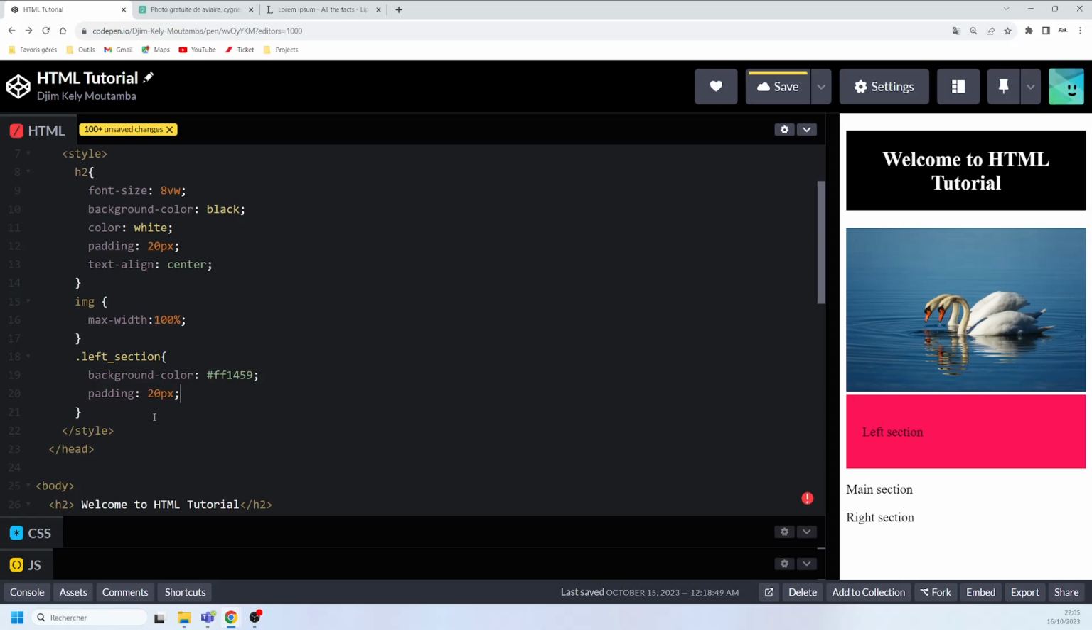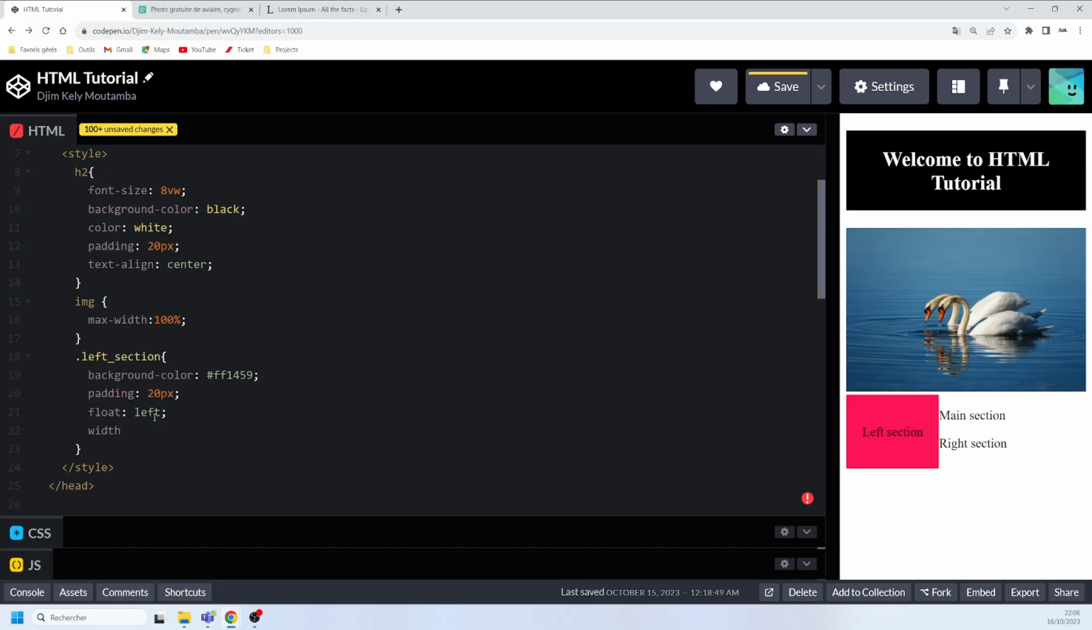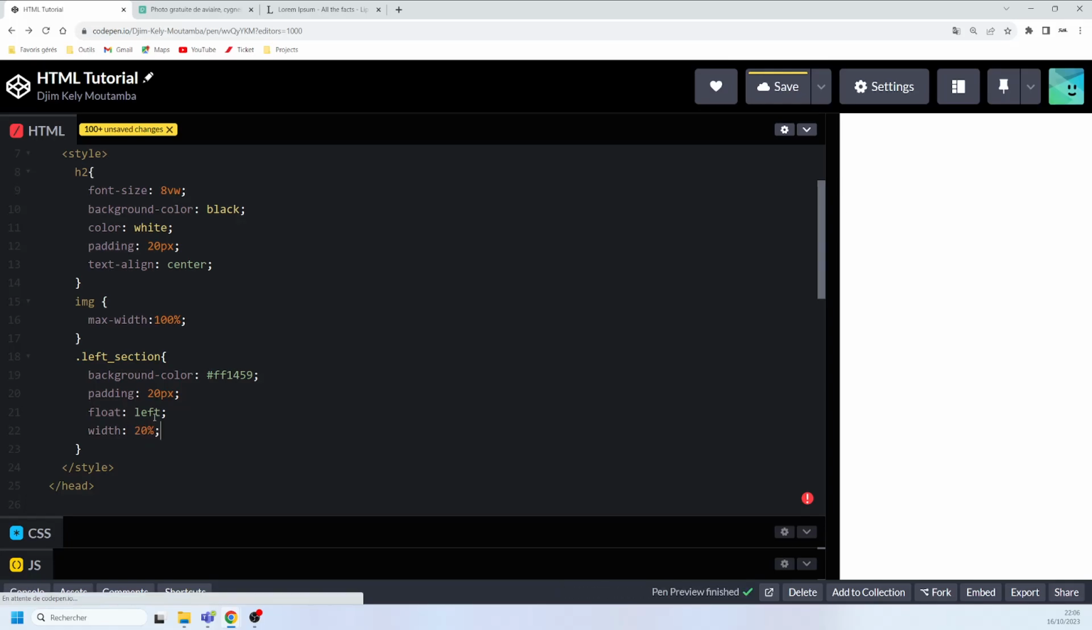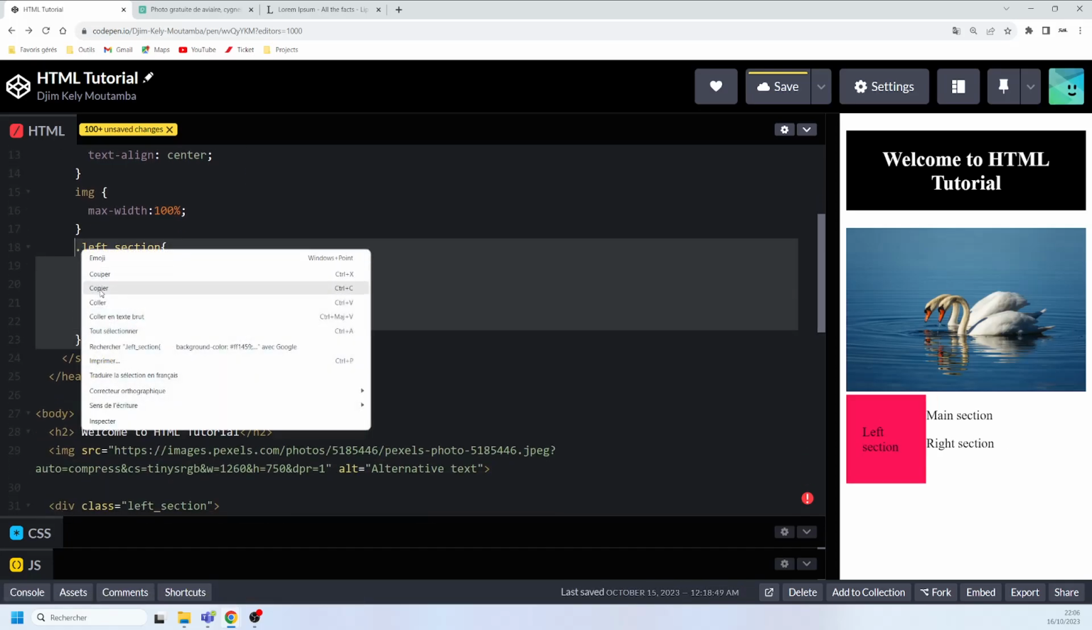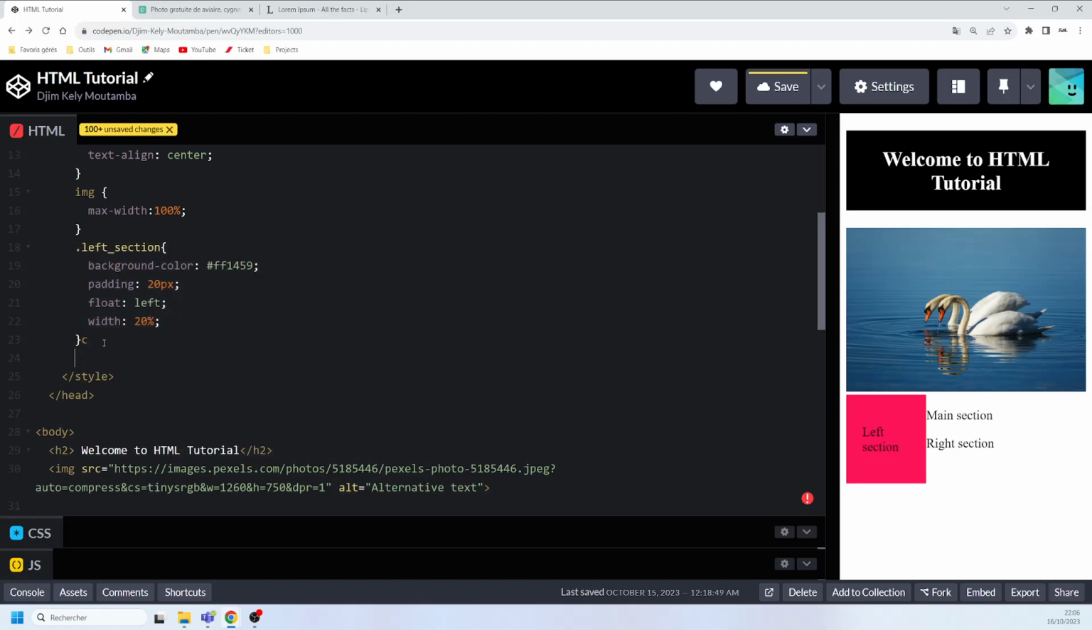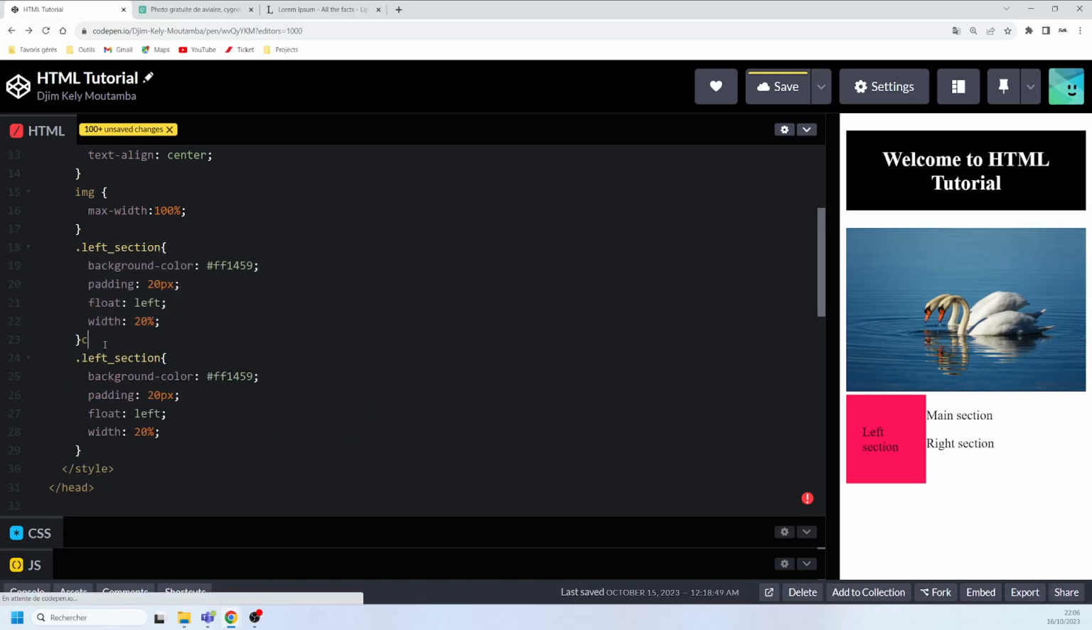And we can add float. We want it to float left and then width to be equal to 20%. Yes. So we are going to do the same for the main section. So we say main like this.